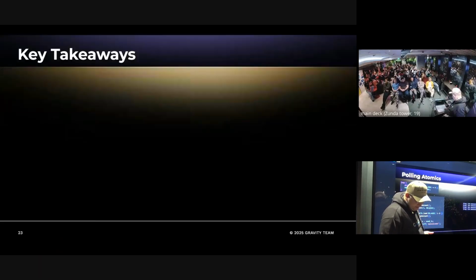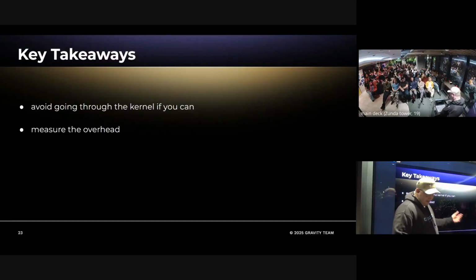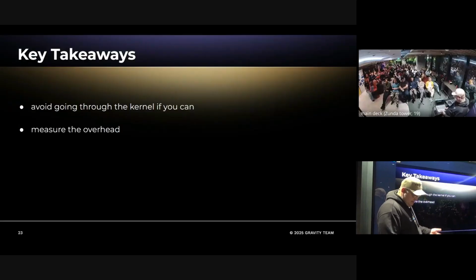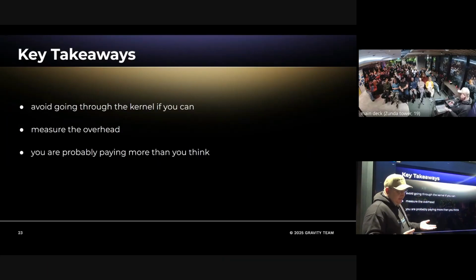So what can we take away from this short look at interaction with the kernel? Avoid going through the kernel if you can. If you do use the kernel or you use some libraries which use the kernel transparently to you, make sure you measure the overhead and decide if it's worth it to you. You are probably paying more than you think for some operations, but again, take into account, it's not like the people writing the kernels are idiots or the people writing the crossbeam channel library are idiots. It's just that they have a different set of requirements.